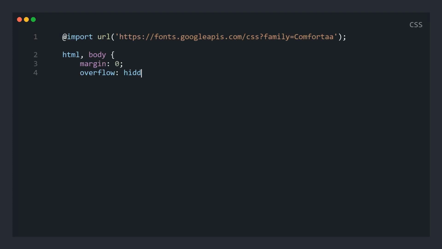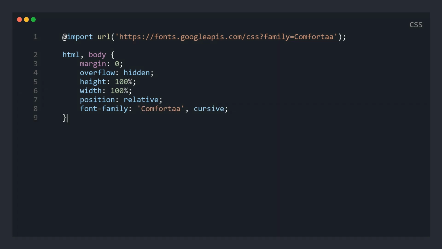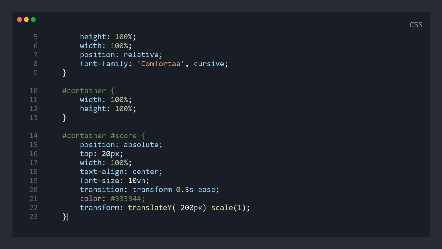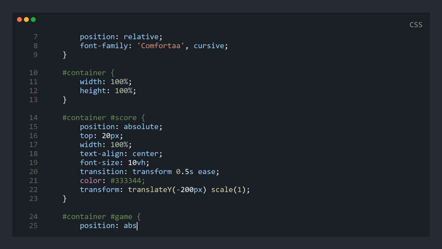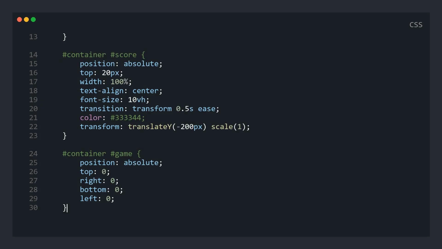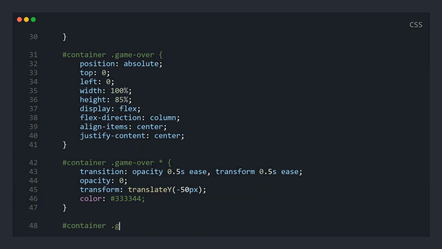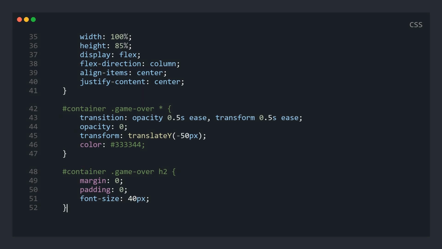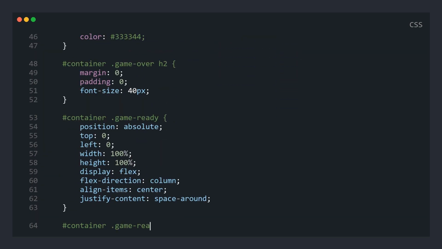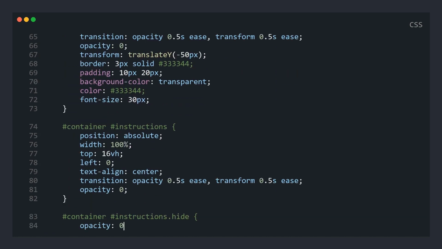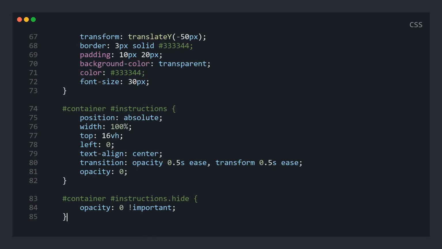We import the Comforta font for a playful look, then we reset margins, hide overflow for a full screen game, and set the font. Score sits near the top, centered, with a big 10vh font. It starts hidden above the screen and animates with transition. Container fills the screen, and game overlays it completely for the canvas. Game over covers most of the screen, using flex to center its text. Everything starts hidden and shifts up, with H2 at 40px. Game ready fills the screen, spacing out the button and spacer. Start button starts hidden with the border and big text. Instructions sits 16% from the top, centered and starts invisible. Hide keeps it hidden when needed.